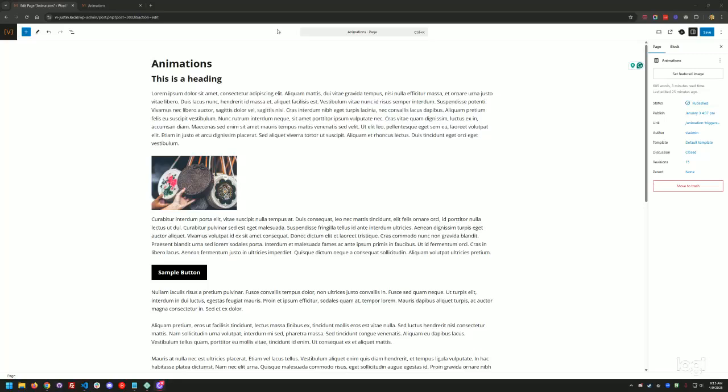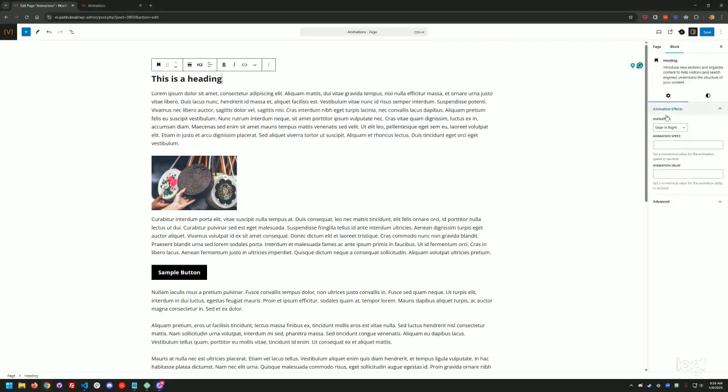Okay, so I want to go over some animation effects that we've built into the site, specifically on some of the blocks that you may run into while you're adding content to the site. So currently, things like the heading block or the paragraph block or image block have a new options panel that will appear on the right-hand side of the screen when the block is selected, where you can set an animation effect. So here we have an animation effect of slide and right.